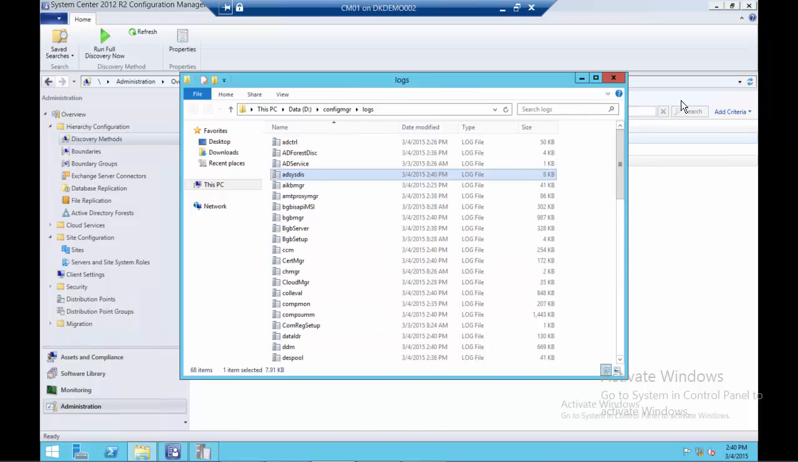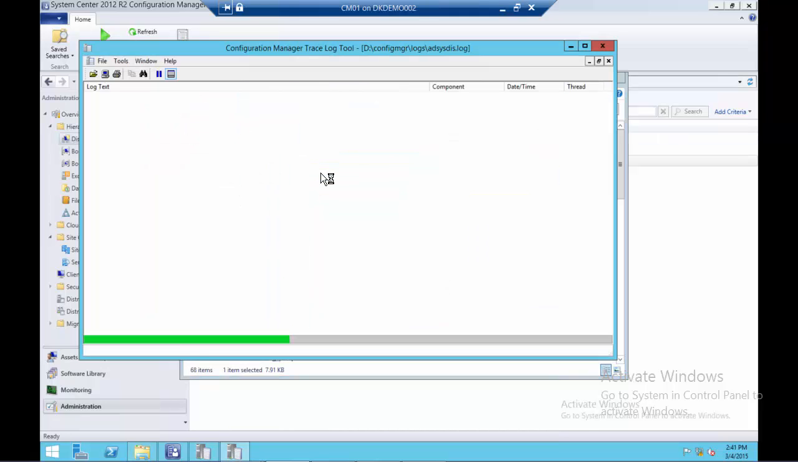All right, so there we go. I just sorted it by name, a little easier for us to find. We know that we can find it by date stamp as well. So this one's called the AD system discovery.